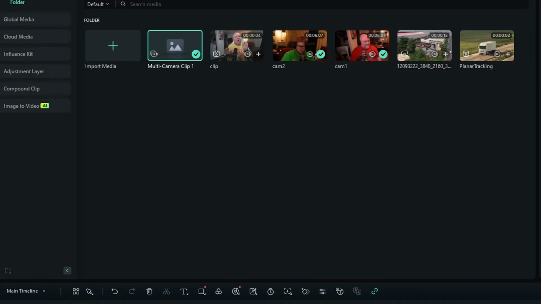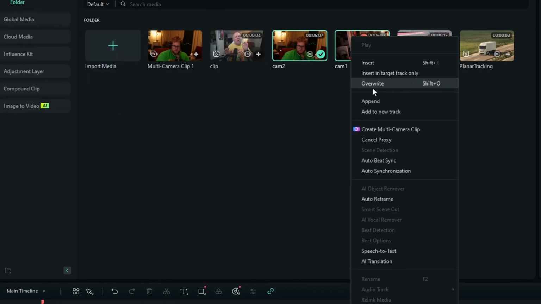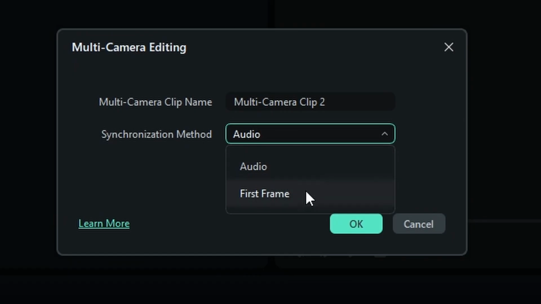Now, to do that in Filmora 14, it's really easy. All you need to do is pick multiple clips, preferably ones that you shot at the same place at the same time, right click and select create multi-camera clip. Now from there, it's going to give you an option as to whether you want to sync to the audio or just the first frame of the video. If you choose to sync by the audio, it's going to find the beginning of the audio in each clip. It's going to sync everything up from there.